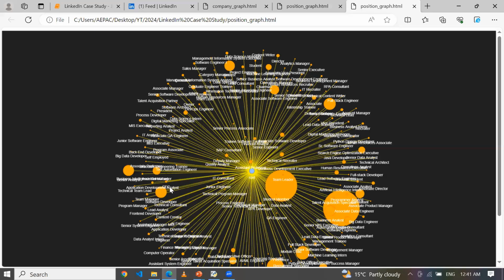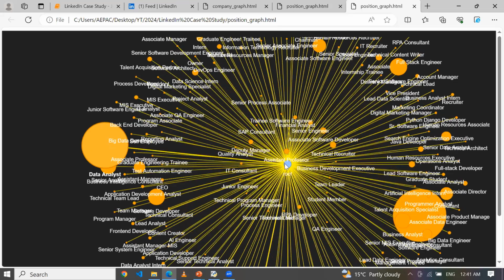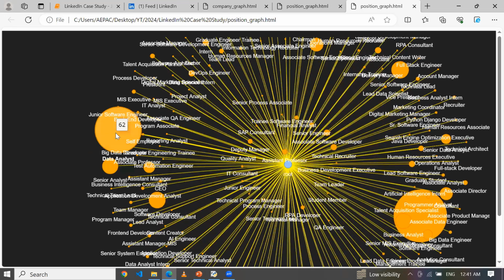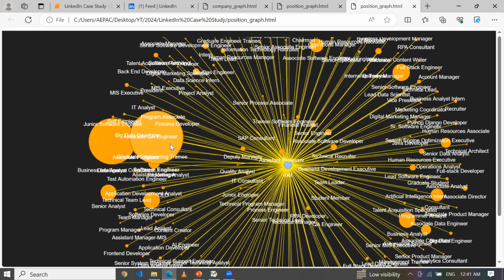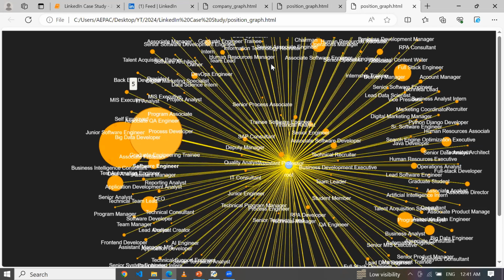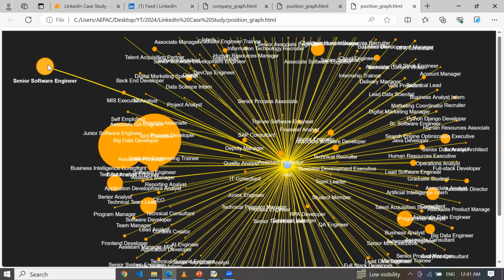So guys, you can see here, right? You can navigate. So in my network, this is the root. Okay, guys, this is the root. And here, data analyst. How many people? 62. Can you see this? How many people as a software engineer? You can see here, 71. Okay. MIS executive. So I am targeting the bigger one. Let's say senior software engineer.